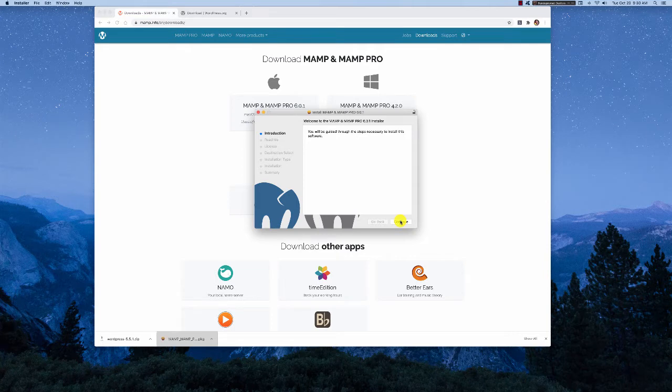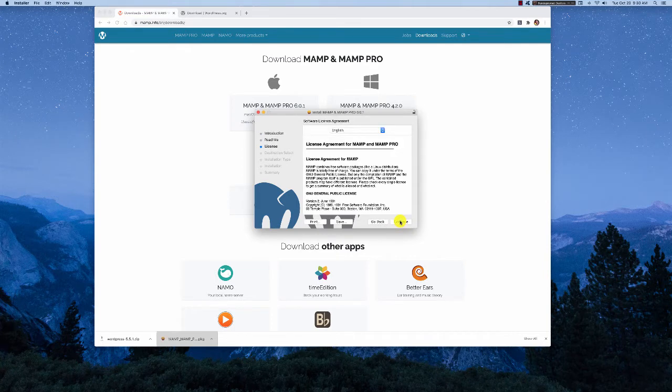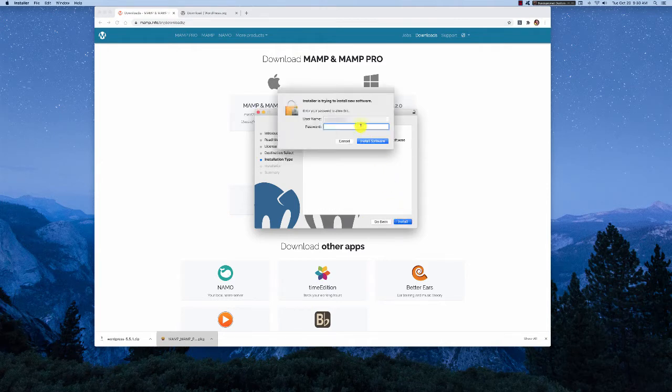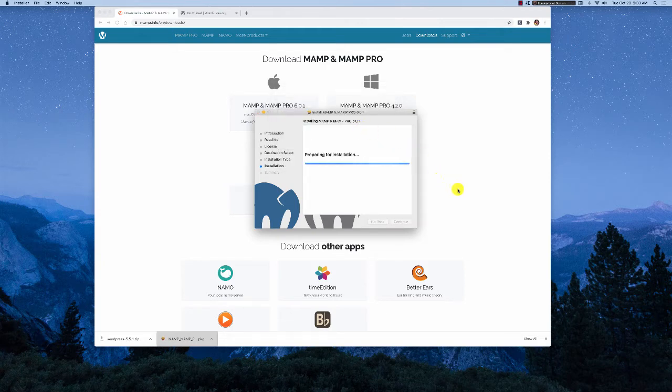This has a nice little wizard that you can go through. It asks for permissions. And you need only MAMP. Don't get MAMP Pro. That's not necessary for having WordPress on your computer, and it won't help you. It doesn't have any special features that you can use that would enhance your experience.